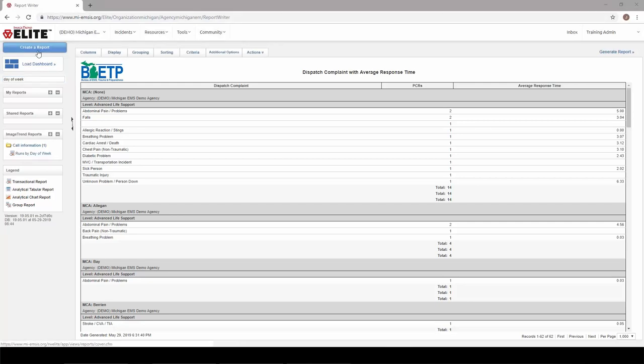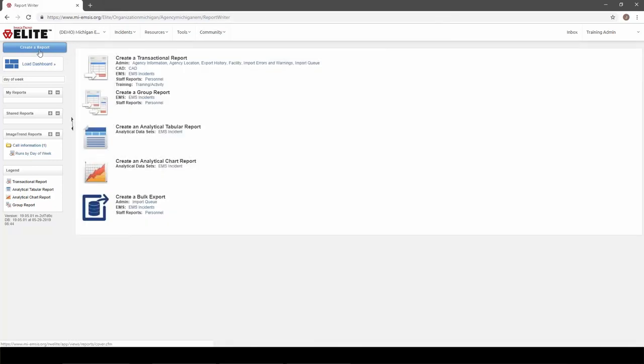So to create a report from scratch, I'm going to click Create Report. There are a bunch of different types of transactional reports I can create. These are all based on different data sets within the system. Most of the time, you're going to create reports off of the EMS incidents data set. But if you wanted to create a report about who your personnel are, then you've got a personnel data set. Or where your agency locations are, there's an agency location data set. But if you're talking about runs that you're going on, EMS calls, it's going to be the EMS incident data set. So I'm going to click on that.